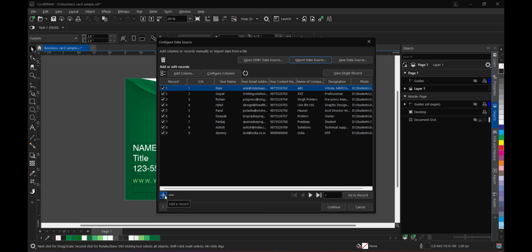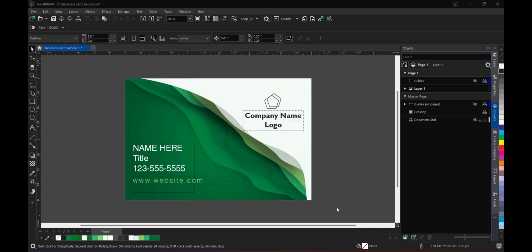For example, if I want to add any entries, just click on the small plus sign, add a record. Now manually I can add an entry over here. Now as you can see, I have manually added the entry, and just in case you want to delete any entry, you can just select the entry and click on the minus sign over here which says delete a record. I'm deleting one record over here. Now once you have made the changes, just click on the continue option. Now the changes have been loaded.